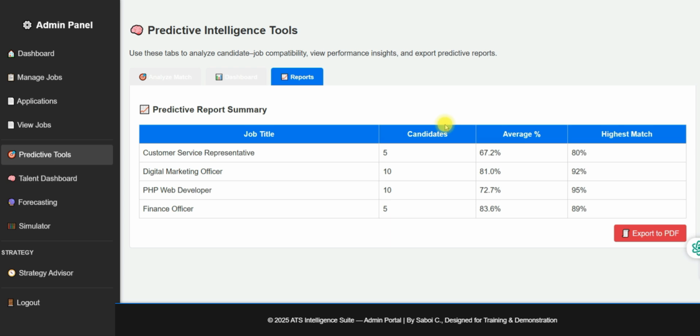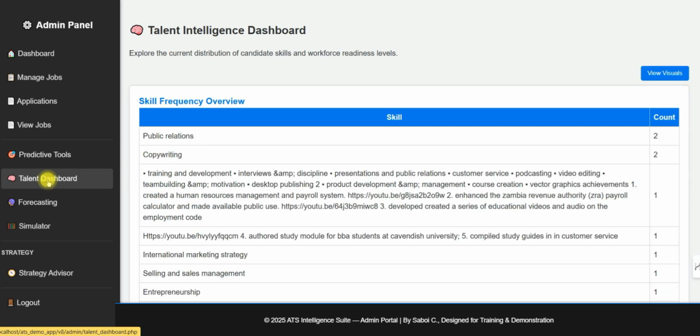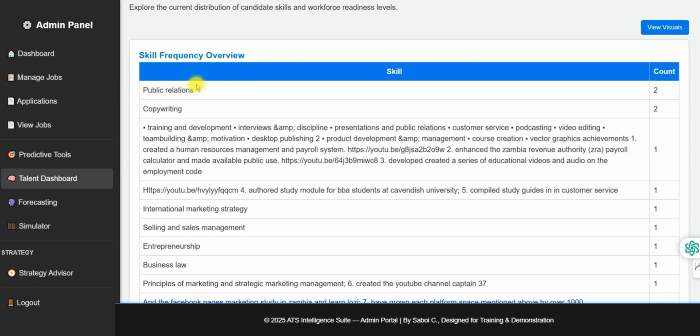So when organizations talk about the recruitment process, this is in part what is involved. Then there's also this section for talent dashboard. When organizations talk about talent acquisition, they are talking about persons who have specific skills to join the organization and perform specific functions. Based on all the CVs that are saved on the database, a person employed to look into talent acquisition is able to see the skills that the available manpower has.